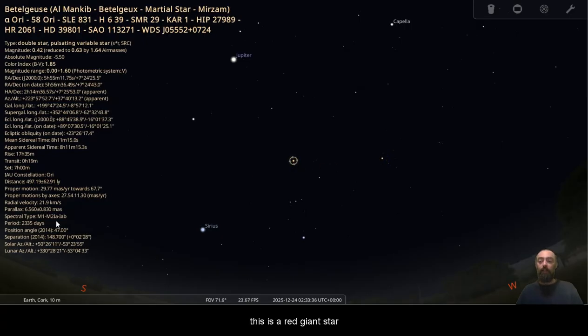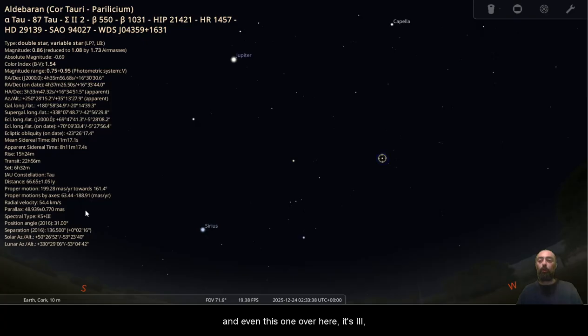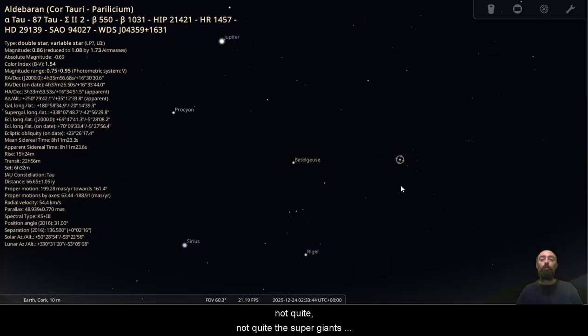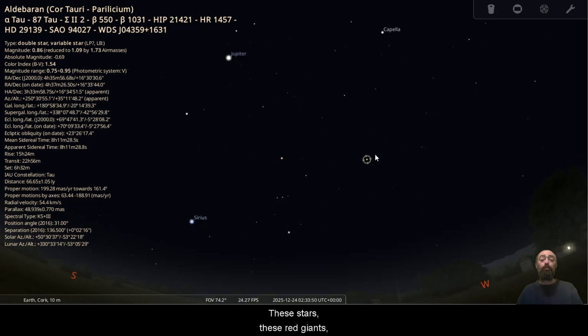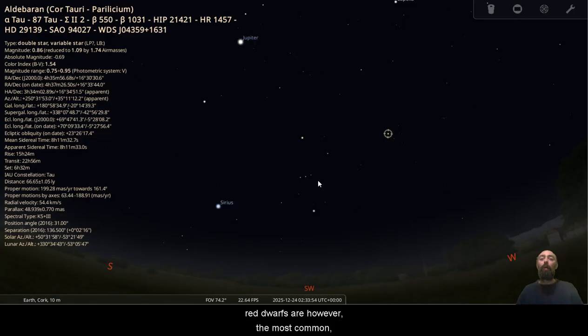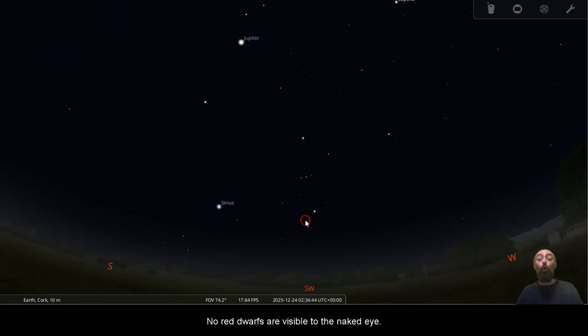These colors of stars are some of the most common, and we do see these giants. This is a red giant star, and even this one over here, it's a 3, so it's a kind of normal giant or a subgiant, not quite the supergiants that we see in class 1 and class 2. These red giants aren't super common. Red dwarfs are, however, the most common stars in the universe that we see, or don't see, unfortunately. No red dwarfs are visible to the naked eye.